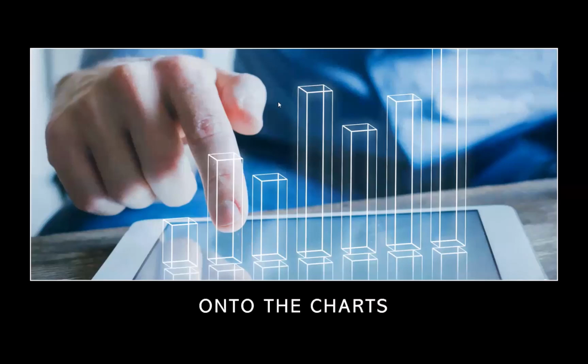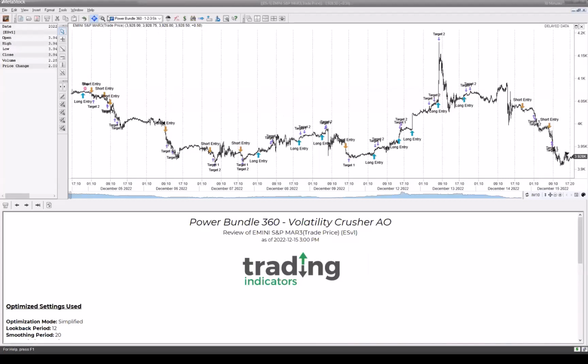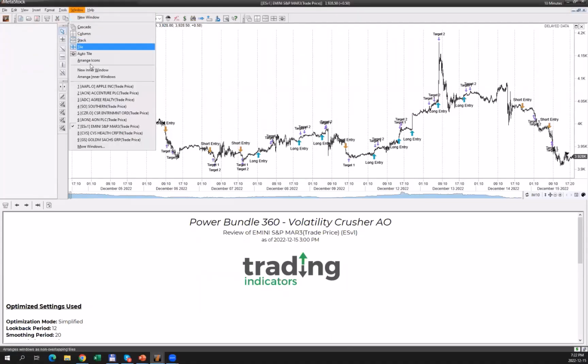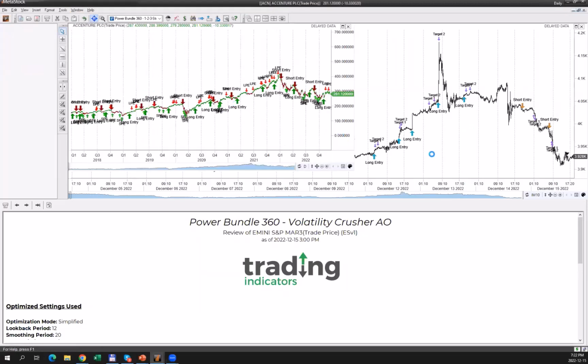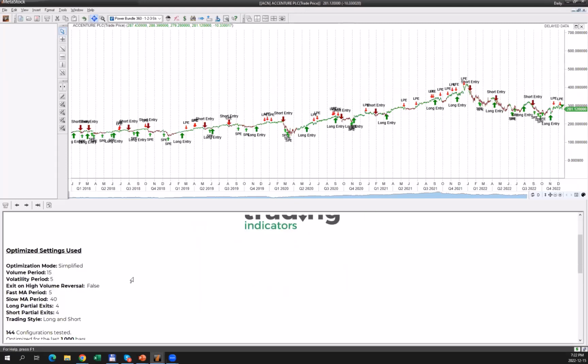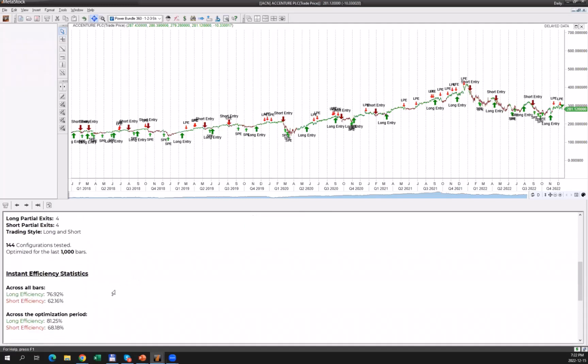So let me open up MetaStock one more time, and let me go back to our first indicator, which is 1, 2, 3 strike in its optimized version. So once again, I'm going to go to our first chart. And here we have 1, 2, 3 strike AO, the auto optimized version applied to the chart. I just want to explain to you real quick how these optimization parameters, which I mentioned, can be used to your advantage. And just keep in mind what we see here.